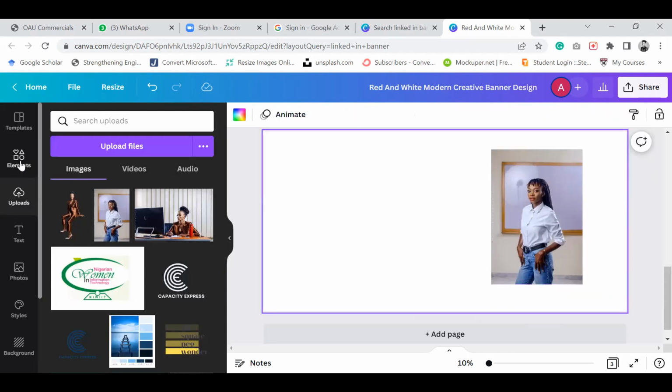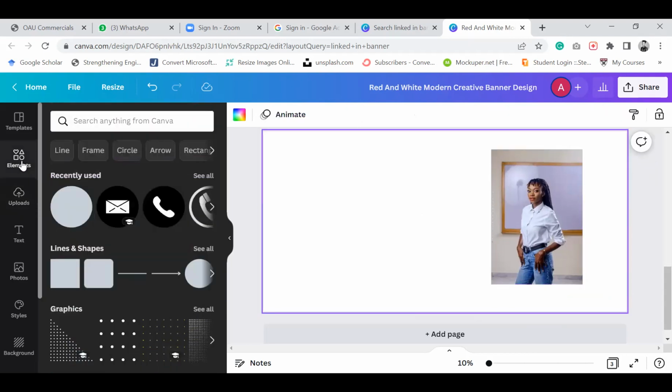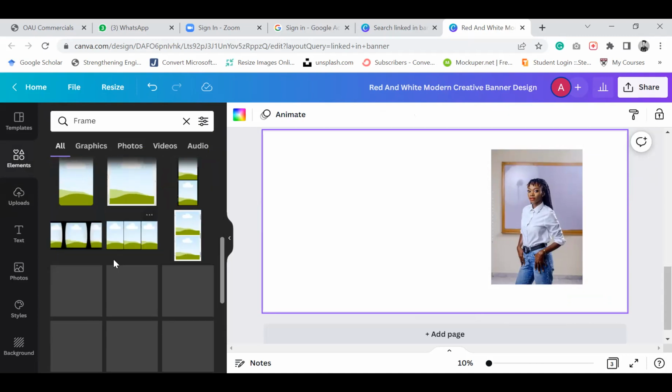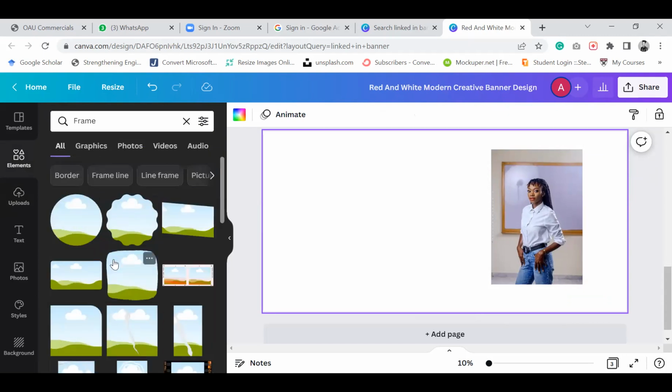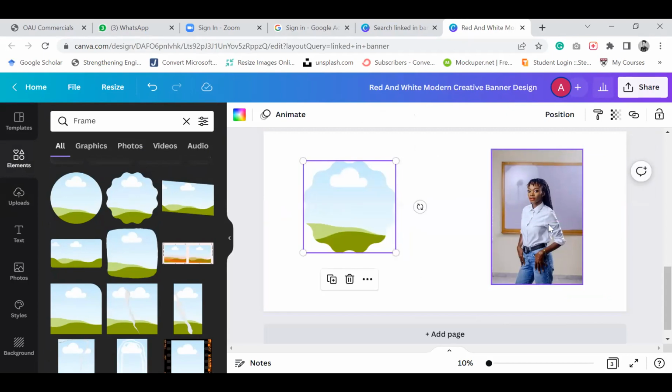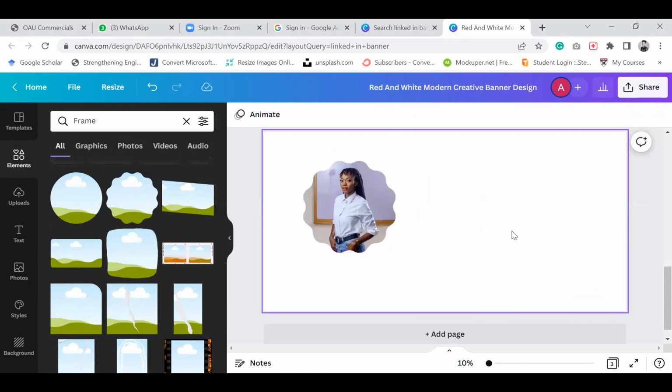But you can also use a frame. You go to elements. Elements is on the left side here. Click on frame. You can see different designs of frames that you want. You pick this one, bring it here, and then you can drag your photo into that. Just with the mouse, you just drag. Put your frame.